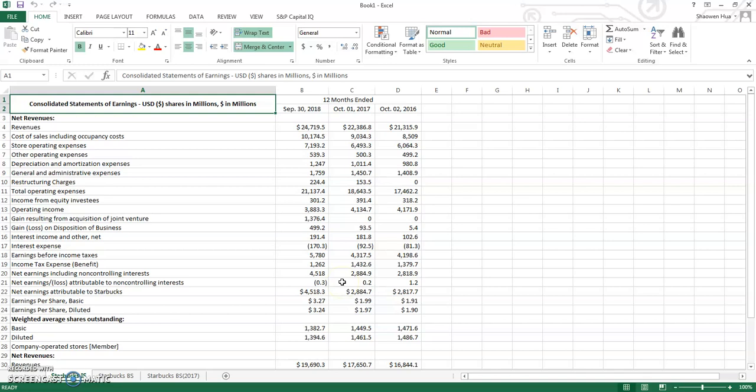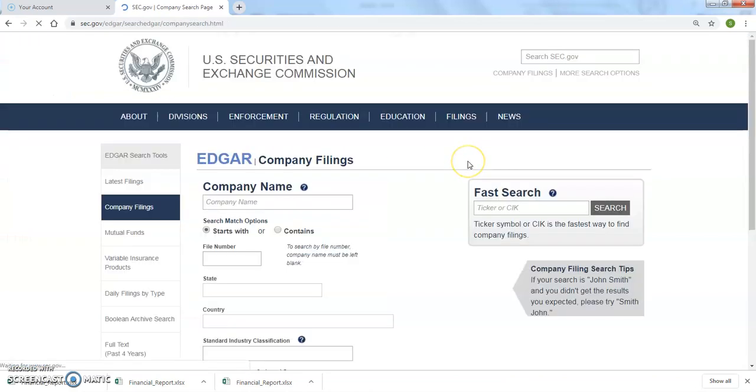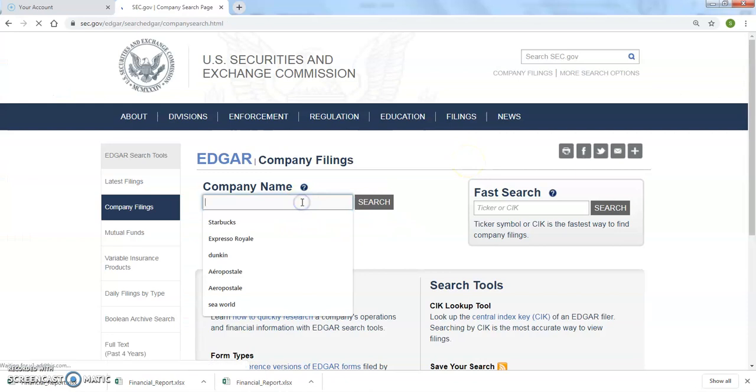Financial accounting is to help investors to make decisions. What type of decision? The decision of which stock to be invested in. So it needs a comparison. Then let's pick a competitor for Starbucks. Go back to Edgar, which is another name of SEC's filing. Company search. This time I want to look for Dunkin' Donuts.